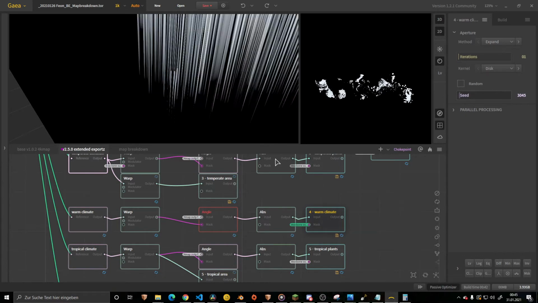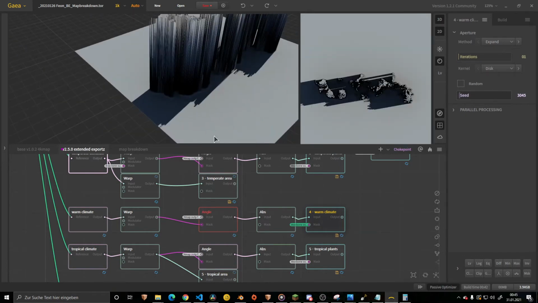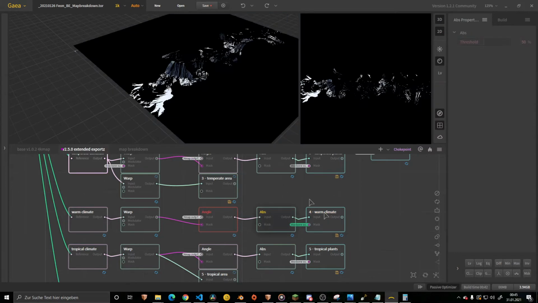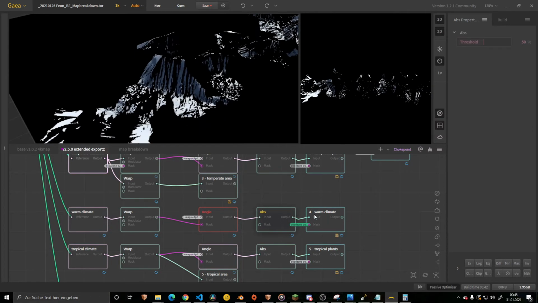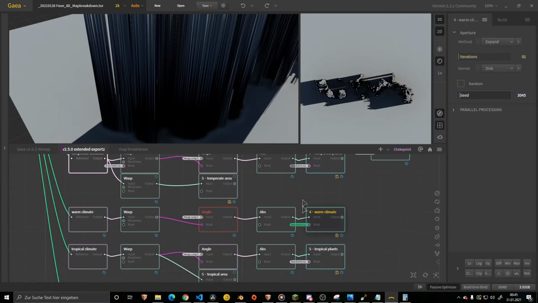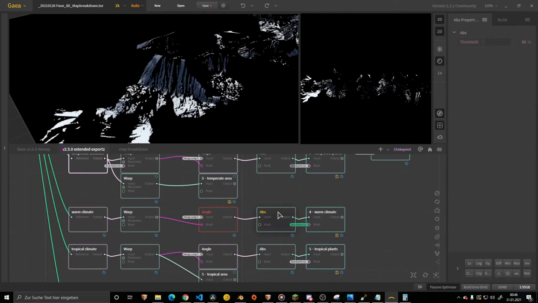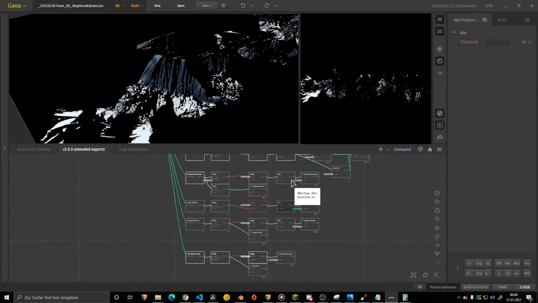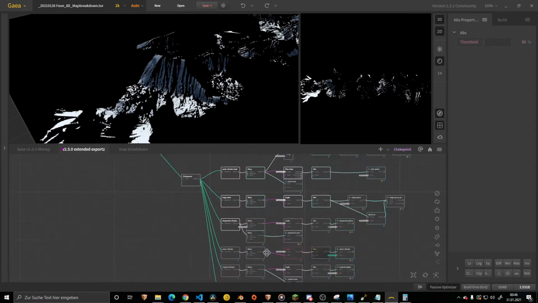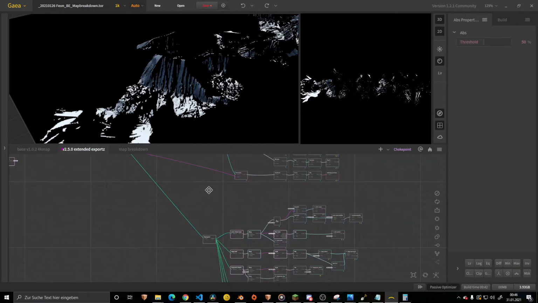Okay, the transition is kind of rough. But yeah, this is the basic idea how the biomes are currently working, and how I do my maps.